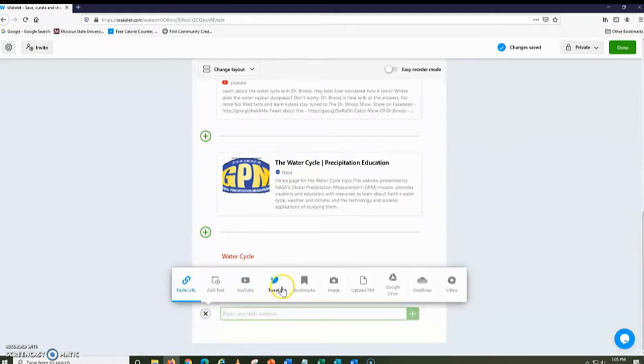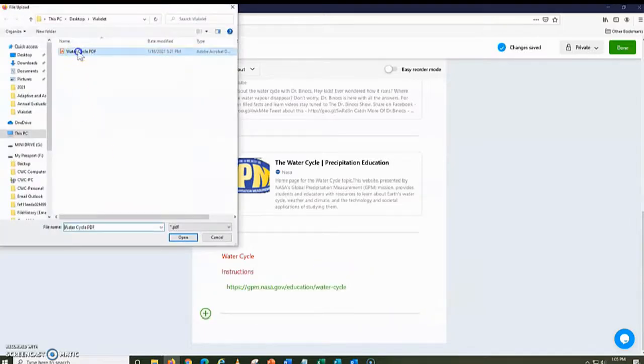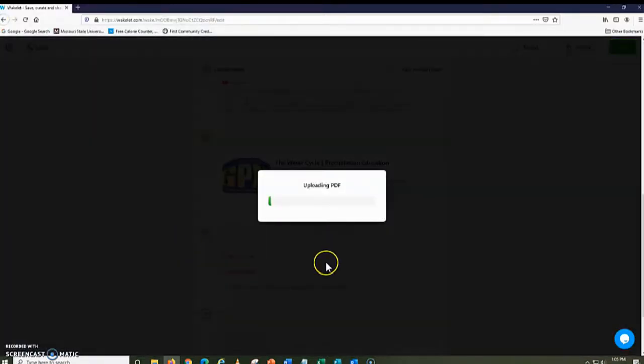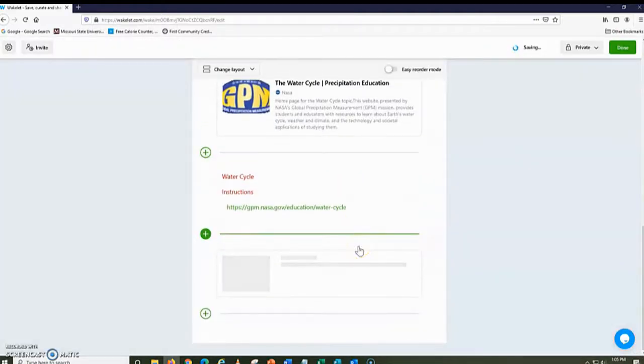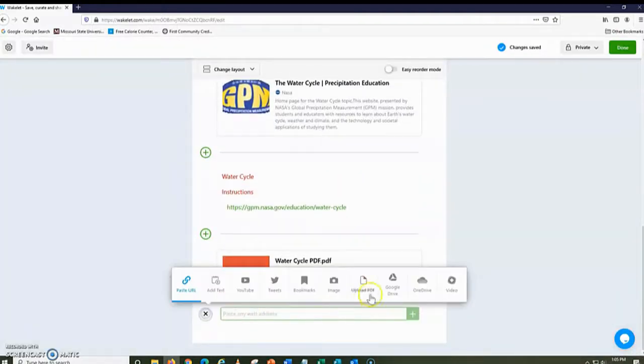You can also add tweets, other bookmarks, or an image you have, or upload a PDF file, which I saved on my desktop, so you can add that. And you can also add anything from your Google Drive or OneDrive, depending on what source you use.